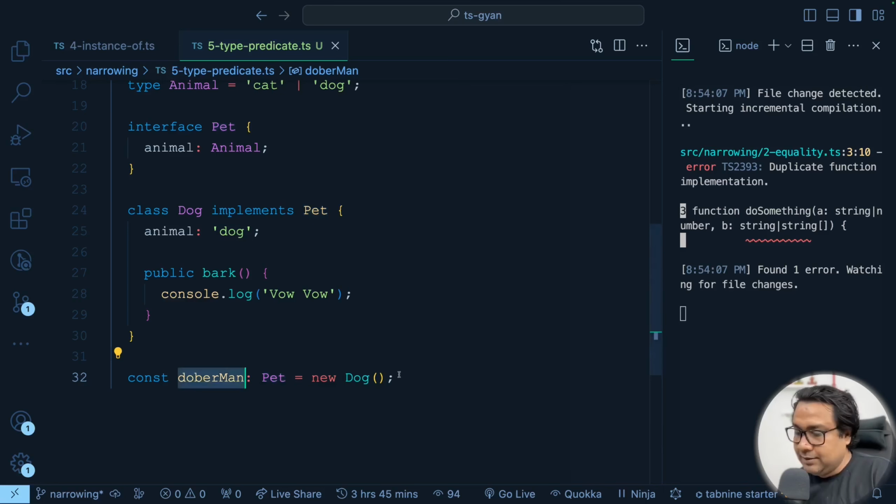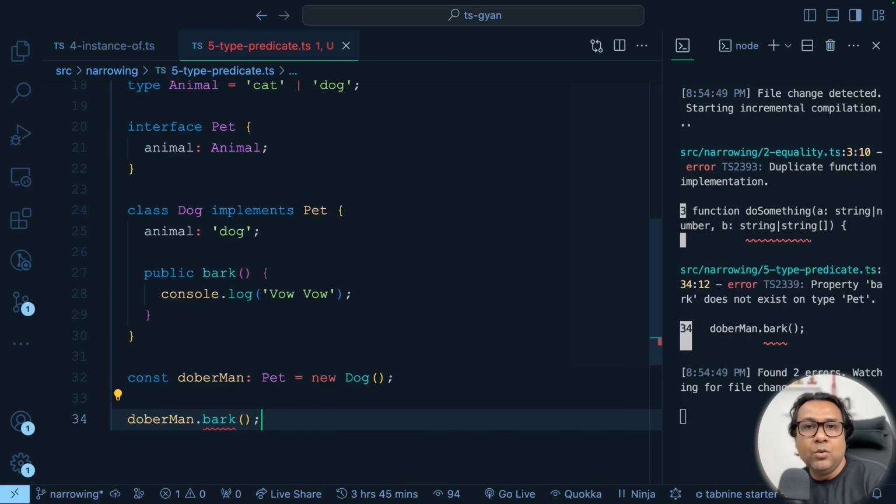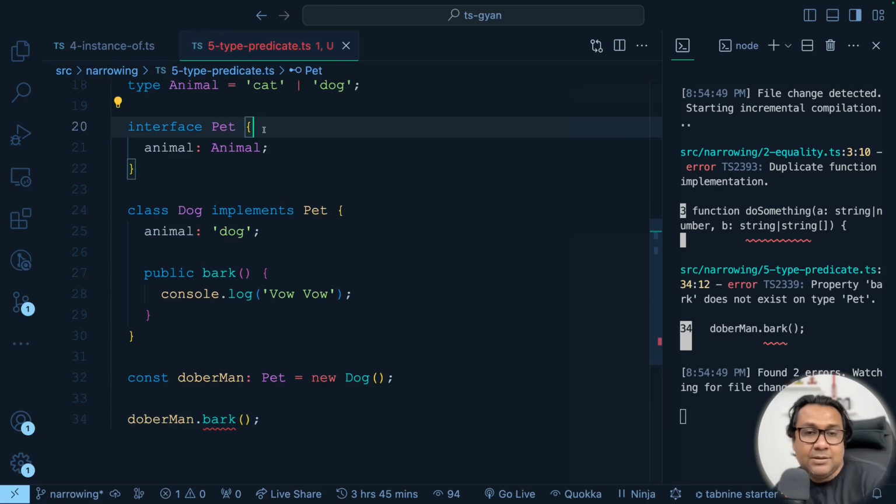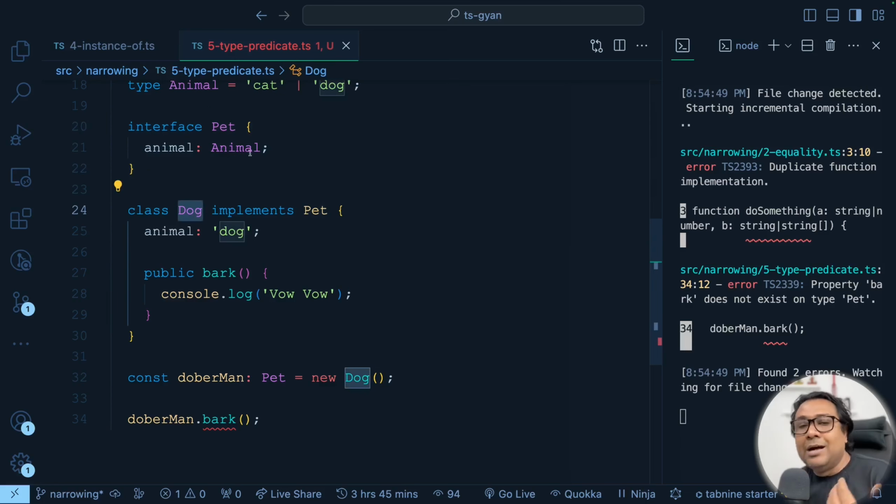Now, can you do here doberman.bark()? Can you do this? You cannot do this. Why? Because this bark method is not defined inside this particular interface. Somebody has not defined it. Now think about it. Somebody has written this Pet interface long back. You are creating Dog now. Other people have created elephant, cat, mouse, everything. Now they have not bothered because they never had this bark method inside them.